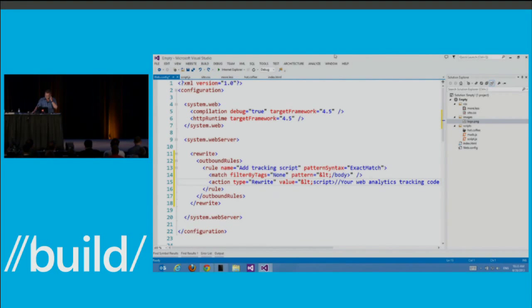JavaScript. You either hate it or love it, right? So we had a brand new JavaScript editor in Visual Studio 2012. And it was good. It was really, really good.